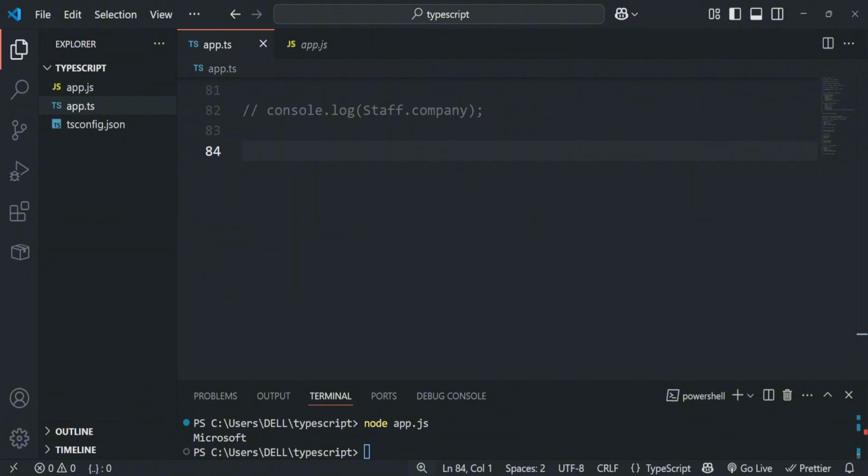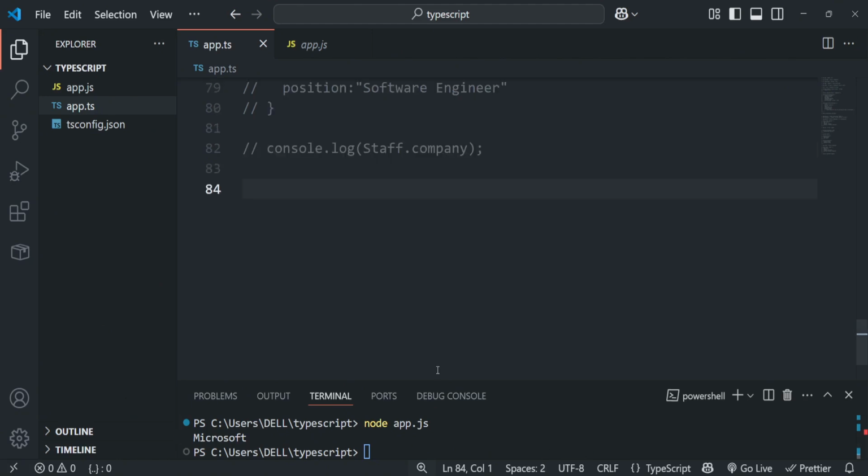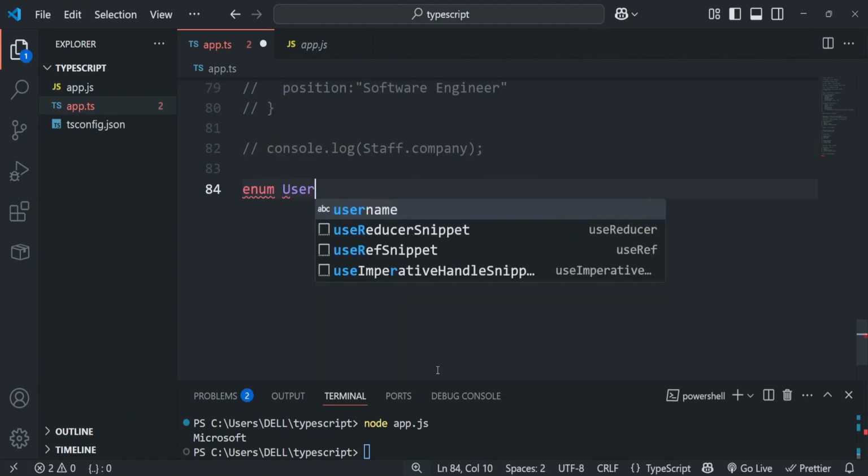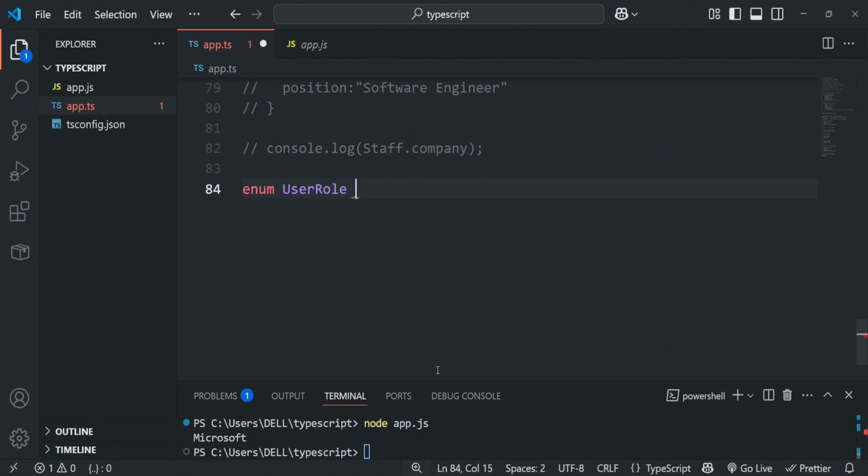Enums, which are short for enumeration, is a special TypeScript type that lets you define a collection of related values. Now, enums are usually useful when you have a fixed set of options, such as days of the week, user roles, or HTTP status codes. Now, I'm basically just going to create a simple use case of where you are going to make use of enums in TypeScript. So I can create an enum here, enum UserRole.